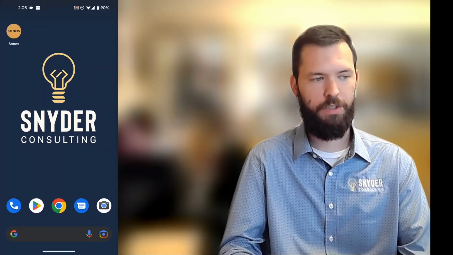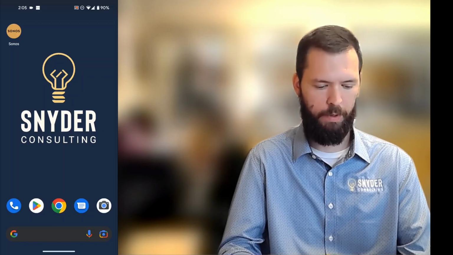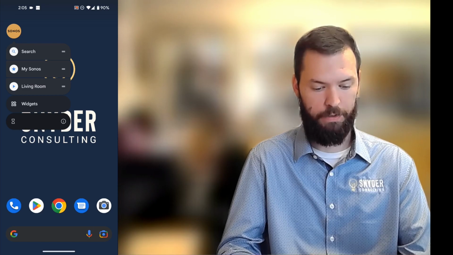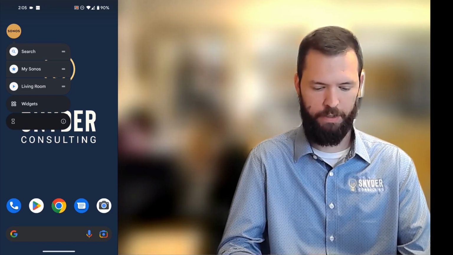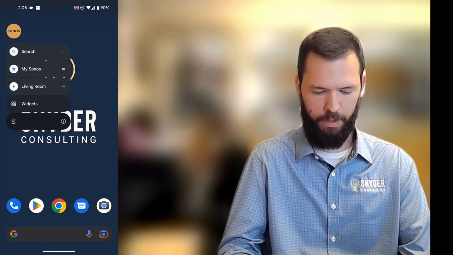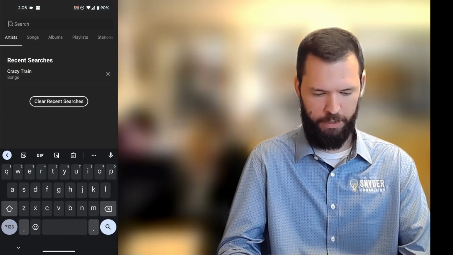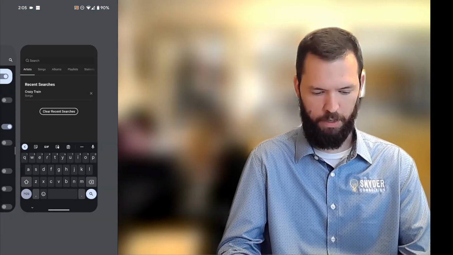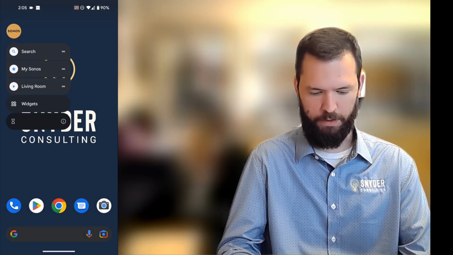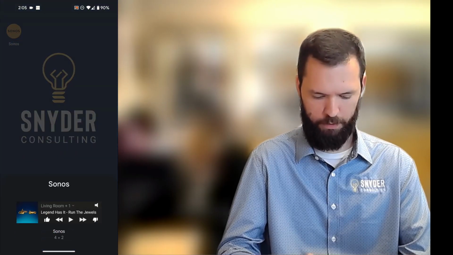All right, the first thing we're going to take a look at is what happens when we hold this icon. Looks like there are some quick actions that we can select. There's search, my Sonos, and living room. It looks like these would deep link you into the app. So that's a nice option to have. Also, there's some widgets. Let's check it out.